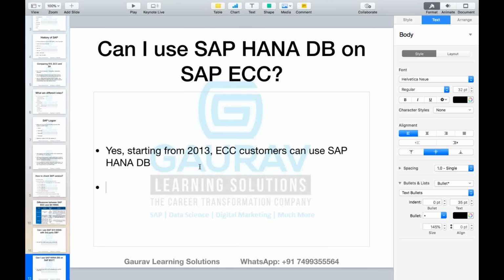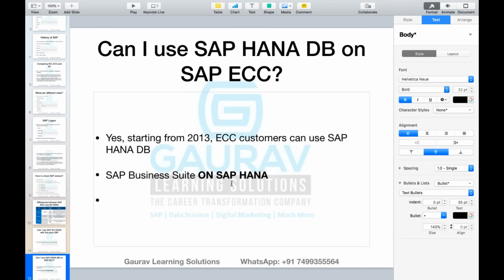And if they are using SAP ECC on the SAP HANA database, what is the product name? It is called SAP Business Suite on, very important, on SAP HANA. In case of S/4HANA, it was SAP Business Suite for SAP HANA. Another name for the same SAP ECC system on HANA database is SAP Business Suite powered by SAP HANA.